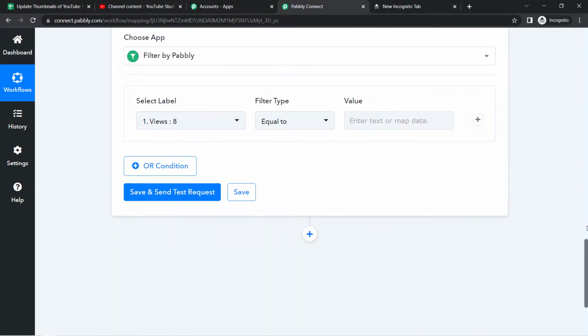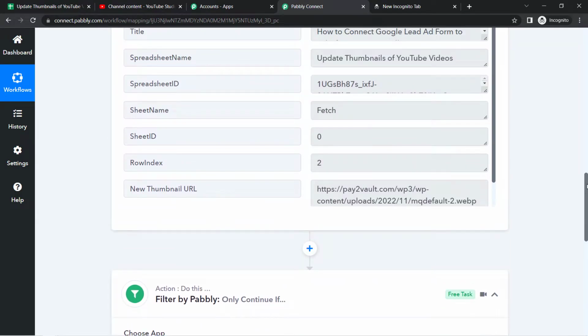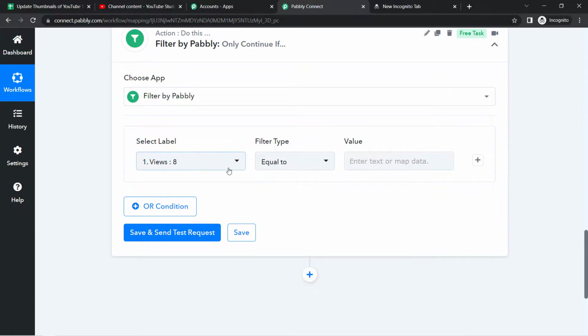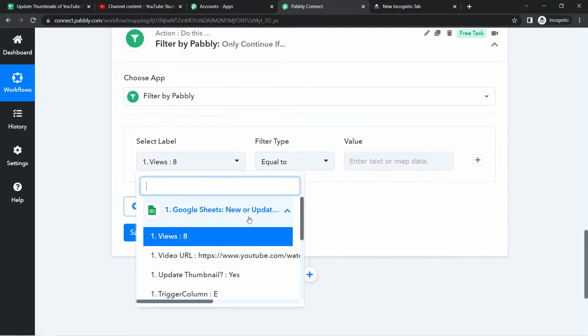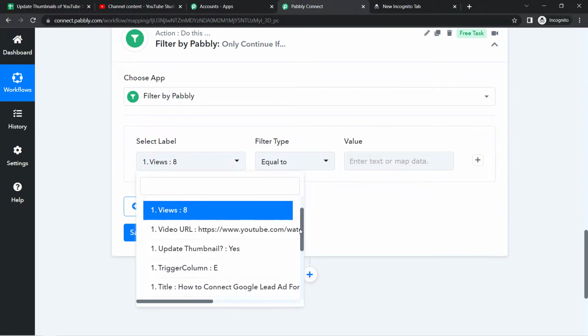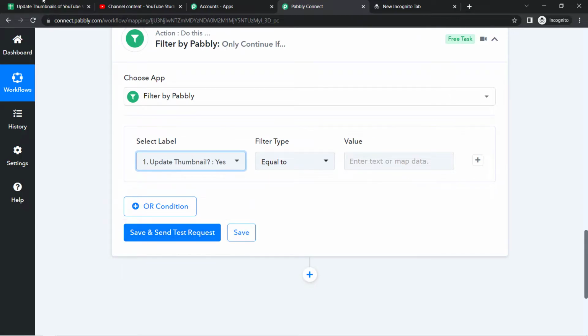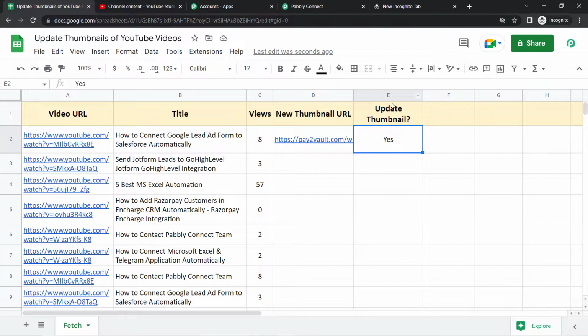And what will be the condition? You can see whatever data I received in the previous step is available here in the drop down. So I will be selecting my E column. Where is the E column? Here is column E, and the name of my column is update thumbnail. Let me even show you update thumbnail.